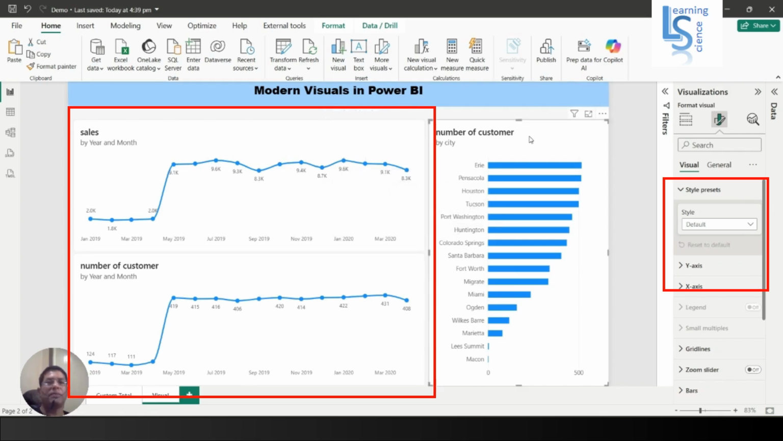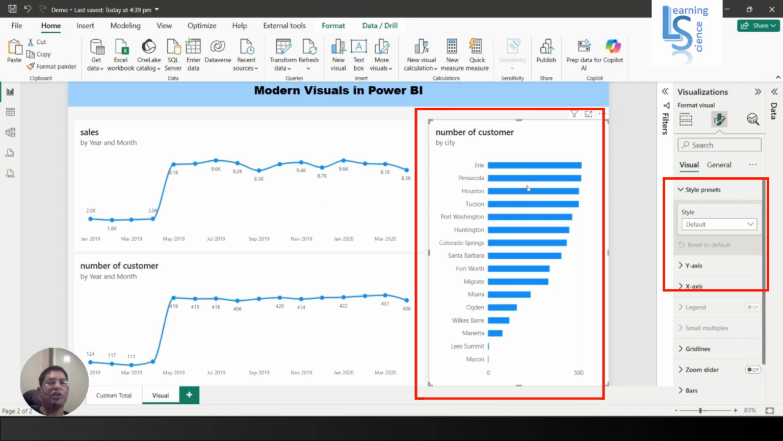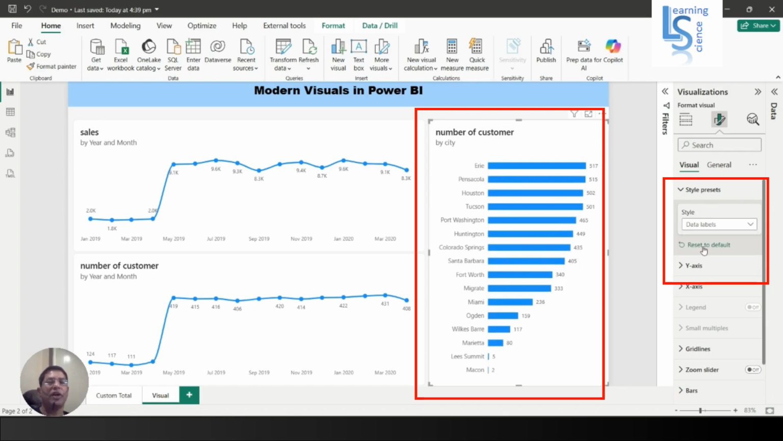Now for the column chart we have very few options. This is the default and here is the option called data labels. Once you select data labels, you will see the data labels for the column chart.